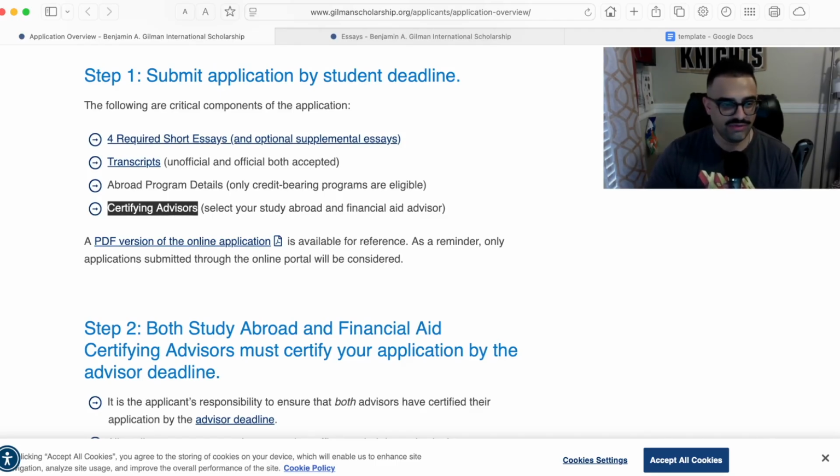There's another section for the STEM Supplemental Award. So if you're conducting STEM research while abroad, you would state that here.